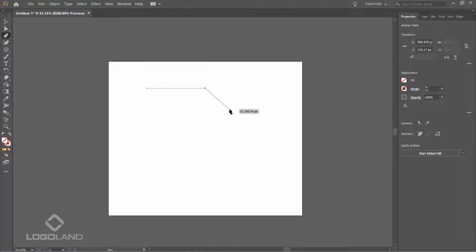If I want to go down, I keep clicking like this. If you want to get rid of the pen tool right now and end the line up to here, just press the Escape key on the keyboard. You can see it is just a line.